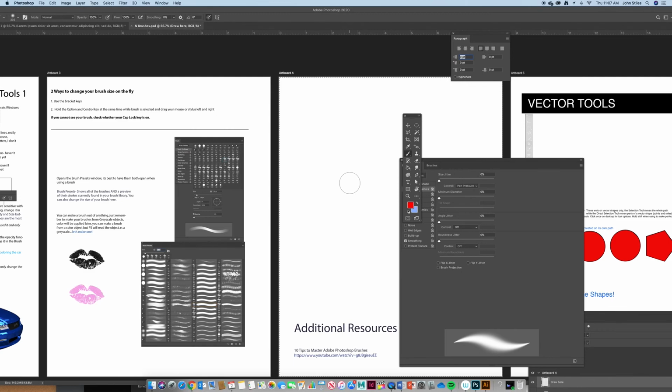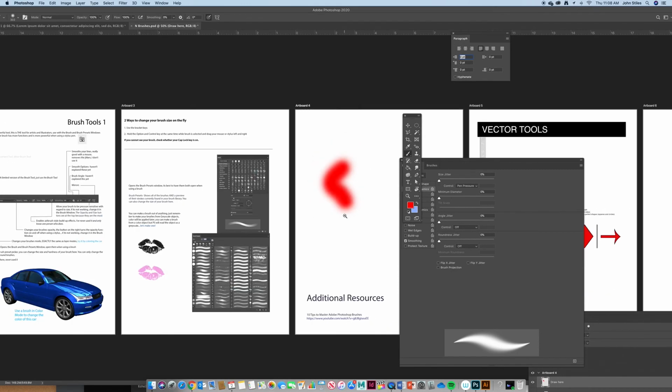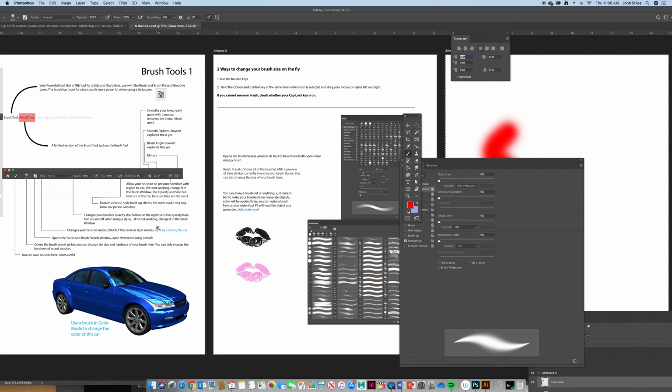All right. If you cannot see your brush all of a sudden, it's because your Caps Lock is on. So if you ever come here and you see just an X, but you don't see the size of your brush, it's your Caps Lock. Turn your Caps Lock off. A lot of times you'll accidentally hit your Caps Lock, and it'll do that for you. Let's see if we missed anything.